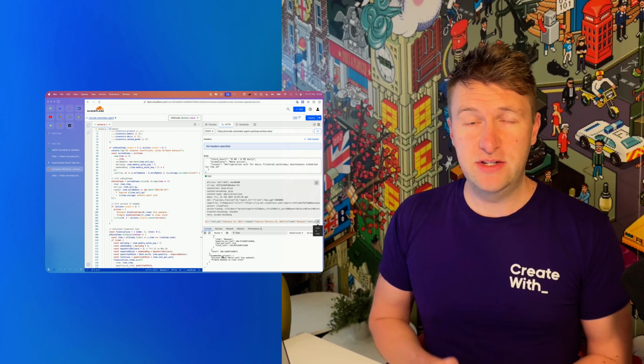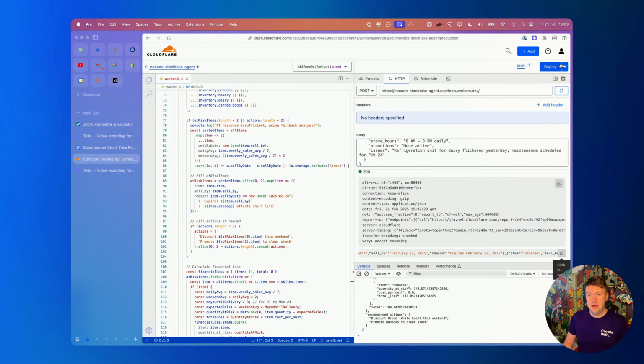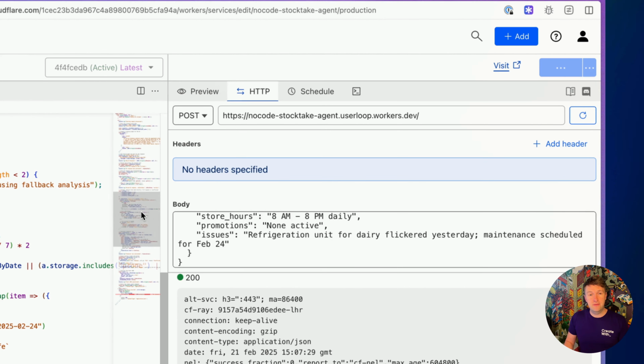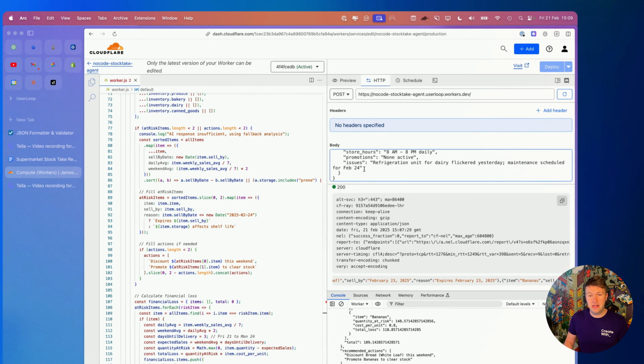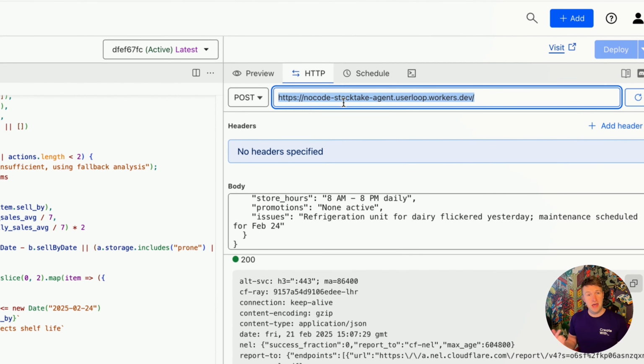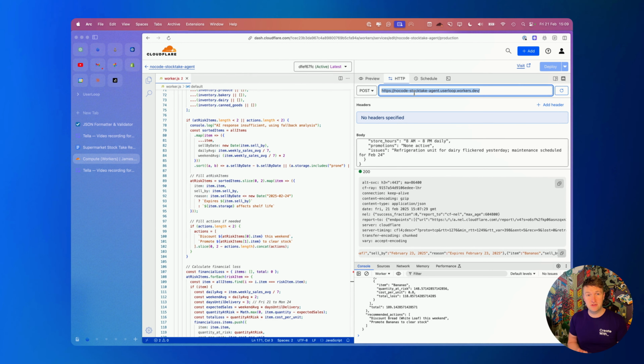So now that this is all set up, all I've got to do is hit deploy on the top right here, and that's going to save the code. And then all I've got to do is take this URL, and we'll head over into Bubble and set up this API and do a test request, and that's it. So it's pretty amazing. So let's head into Bubble now.